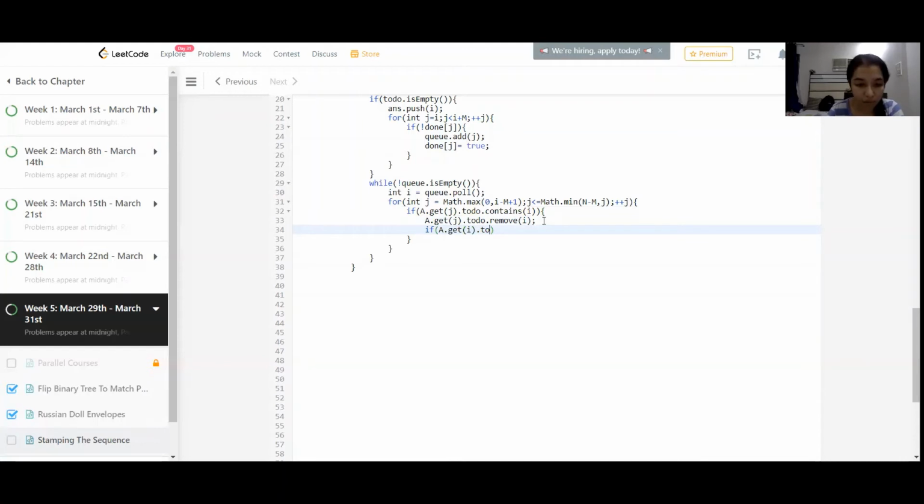To do is empty. If to do is empty, then answer dot push j. We will have a for loop: int m equals a dot get j dot made.